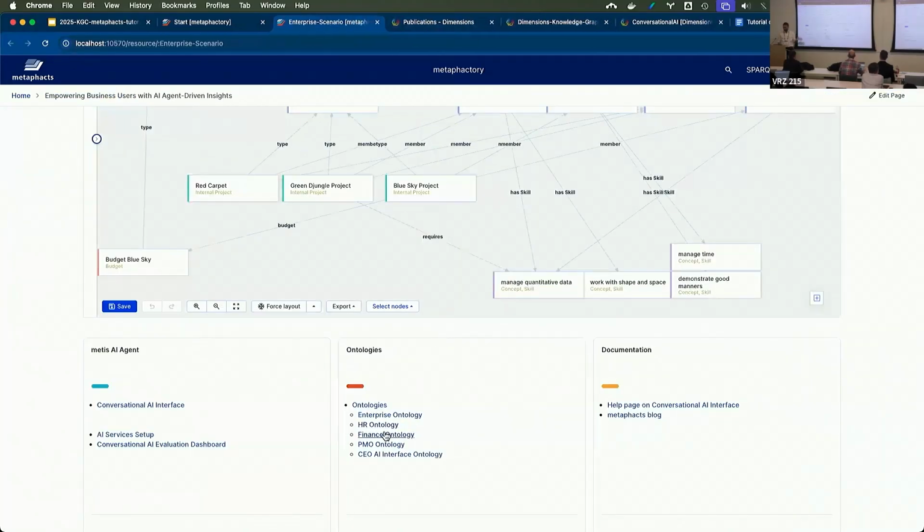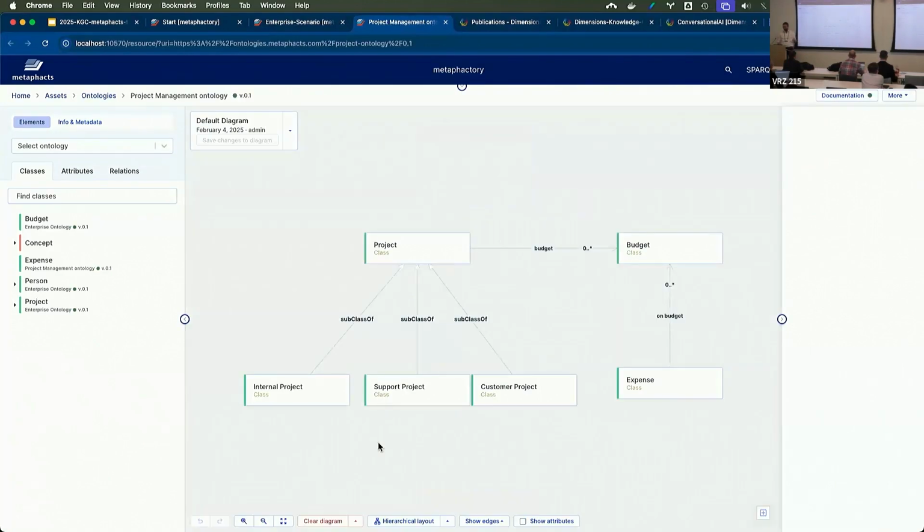Then we have the same for the finance department and for the project management department. They also got the abstract class from project, from the enterprise ontology, and then they said, okay, well, we have internal projects, support projects, customer projects, and we have projects that have budgets, and then actually expenses are booked on a budget. Okay, so they also did their job.